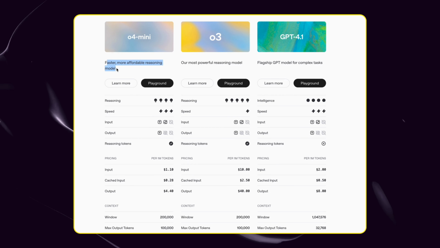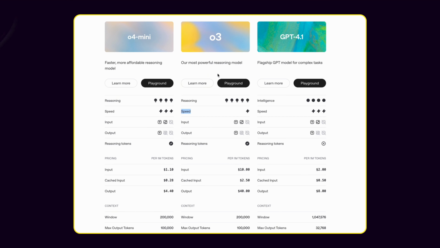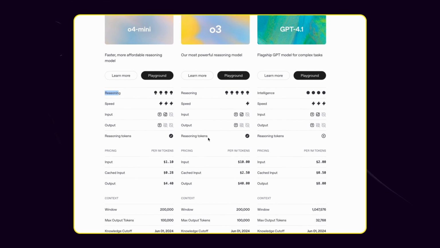And O4 Mini is a faster, more affordable reasoning model, and O3 is OpenAI's most powerful reasoning model but is the slowest among models at the moment. O4 Mini and O3 have reasoning capabilities in comparison to 4.1. For pricing, we see O4 Mini is way cheaper than the others, which I was not expecting. Lastly, we see that O4 Mini and O3 have a lower 200,000 context window than 4.1.